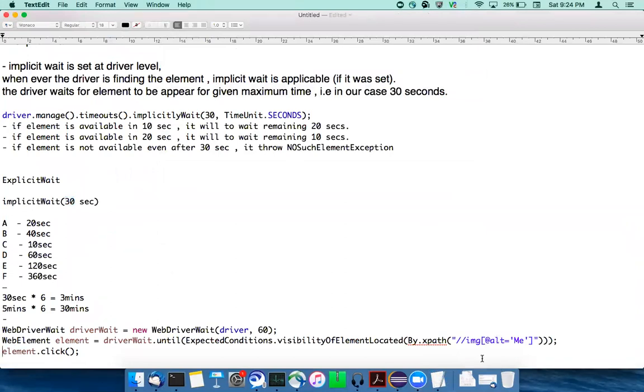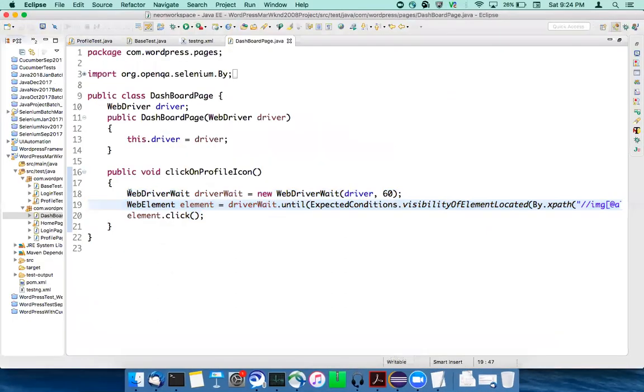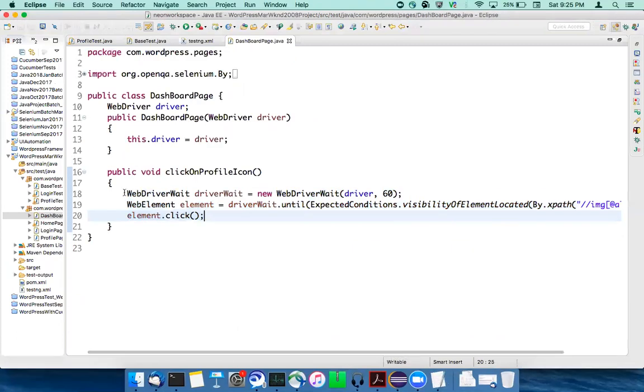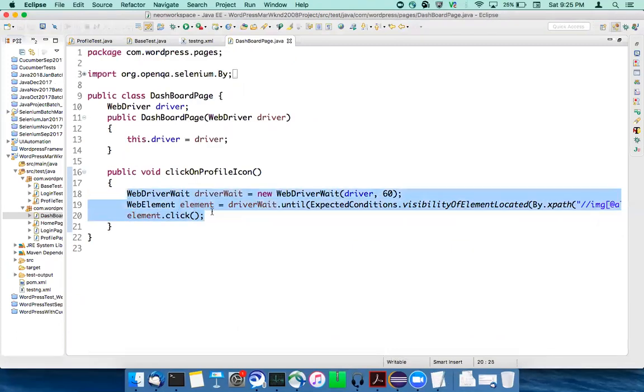And this 60 seconds is applicable only for this element, and for the rest of the elements the implicit wait is applicable, that is 30 seconds. Implicit wait is applied at the driver level. Every time you are finding an element, the implicit wait is applicable, and explicit wait is applicable only to the particular element. Only for this element I used explicit wait. For the rest of the elements the implicit wait is applied.